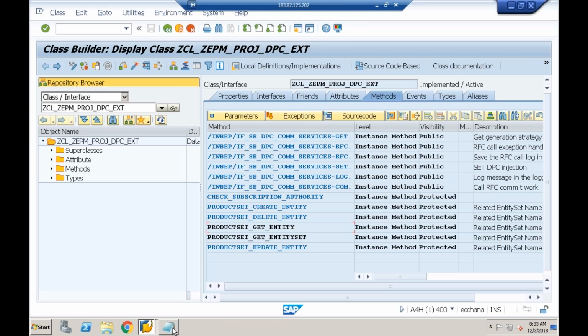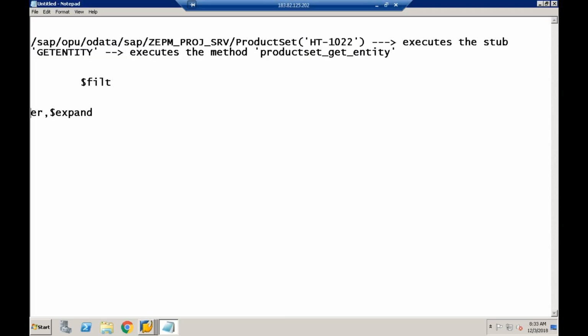So far, what are the query options we used? I think I used dollar count. What this dollar count will do, it will return the number of entries. It will return the number of entries. So for this dollar count, we need not write any implementation logic.